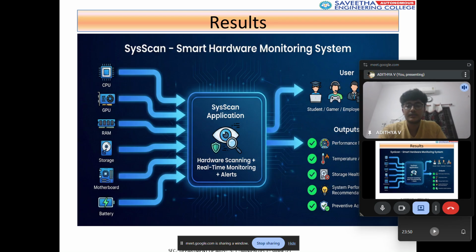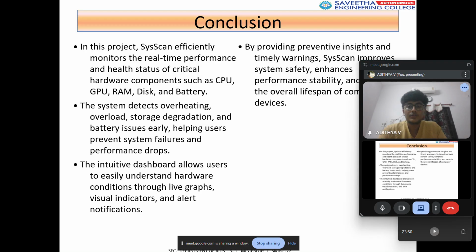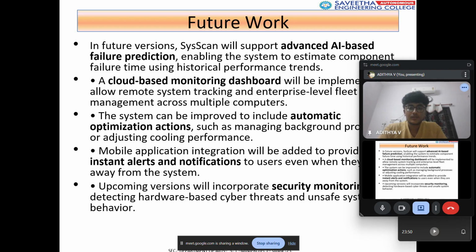The result is like this. You see the smart hardware monitoring system. This is my conclusion of my project. In this process, it can effectively monitor real-time performance, and the system detects and shows it in a dashboard like this. Future work: in future versions, SysScan will support advanced AI and cloud-based features. In future we can improve this further.